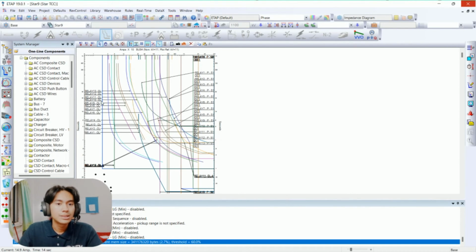So from this we can also obtain the pickup time and the CT ratio for each relay. For example, we can see the CT ratio for relay 1 is 200 to 1, and for relay 3 we can see the CT ratio is 2000 to 1.